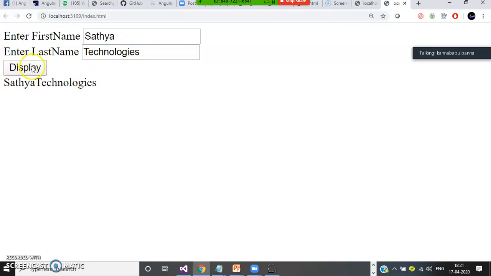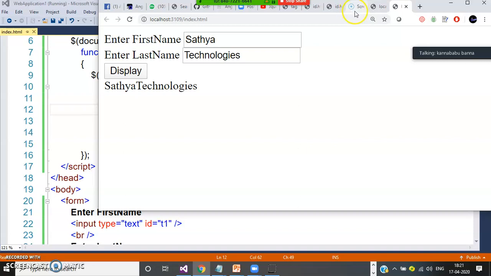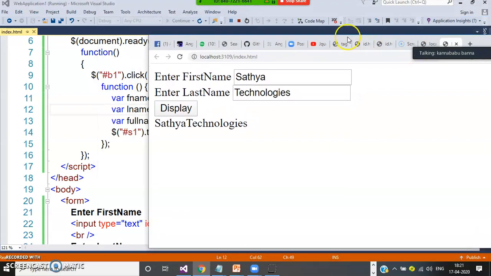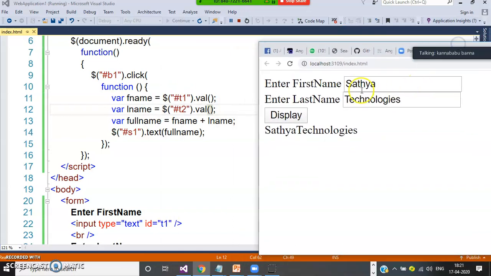So whenever the user clicks on the button, again the document.ready function will fire. And here what is happening? t1.val() will catch Satya and store in this variable fname. The val function t2.val() will catch Technologies and store in lname. Now full name is stored in the fullname variable and the output is displayed in the span tag.